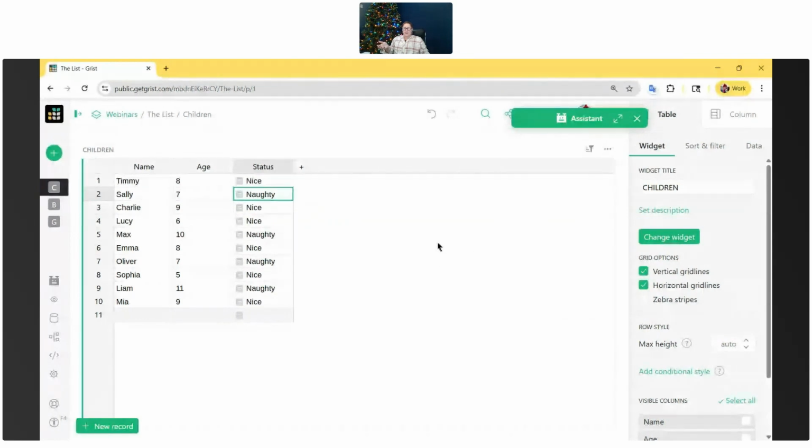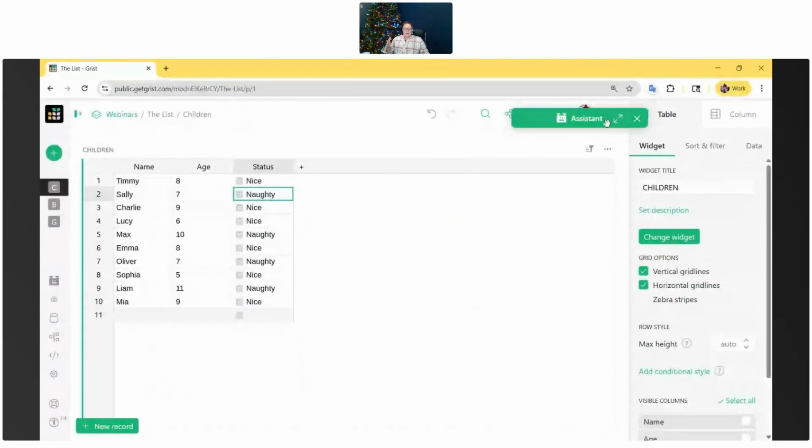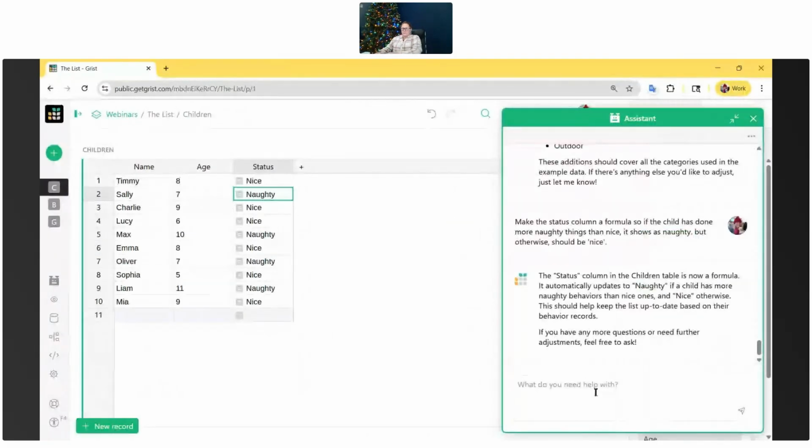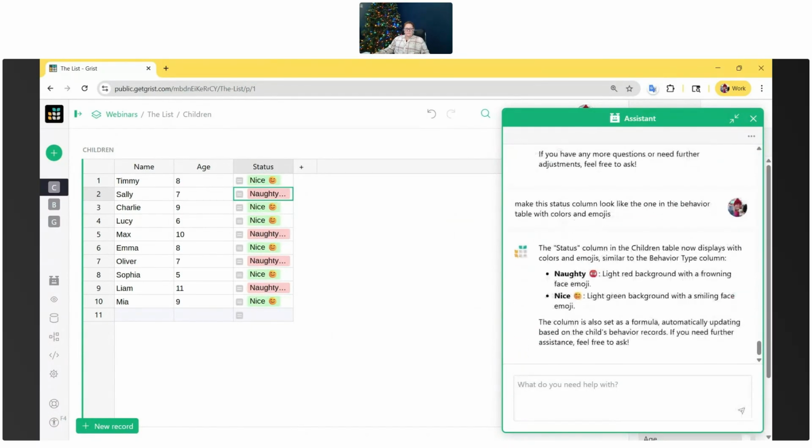If we wanted, we could make this colorful. So like in the behavior log, we've got colors and we've got the little emojis. We can ask it to do the same thing here. Cool. There we go. So now we have the status. It's got some colors on it. It's got some emojis, so it looks nice.